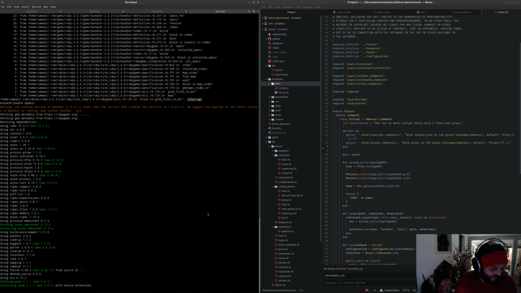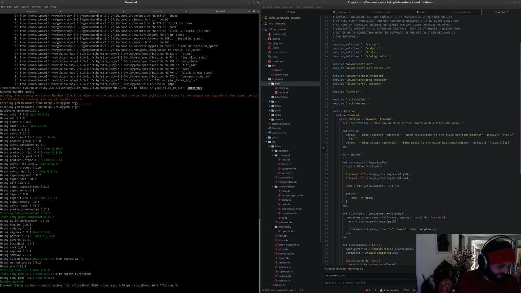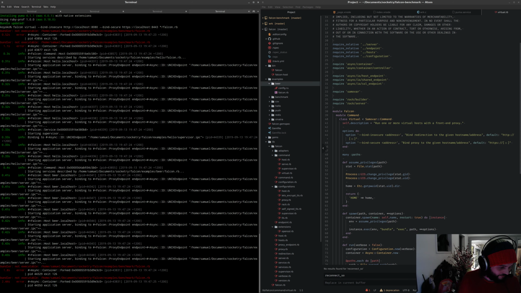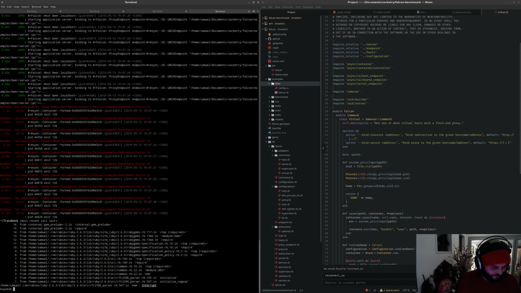Falcon Virtual does actually use the bundle of the web application. It's quite a tricky problem to work around, but basically Falcon will run and it will fork Ruby instances which then load the bundle for the specific application. Not executable benchmark Falcon. Oh yeah, it needs to be an executable.